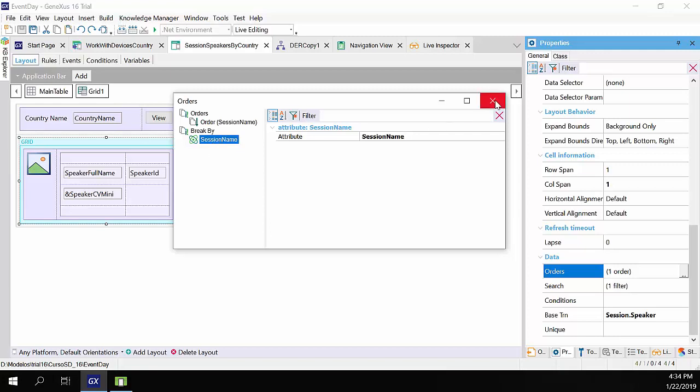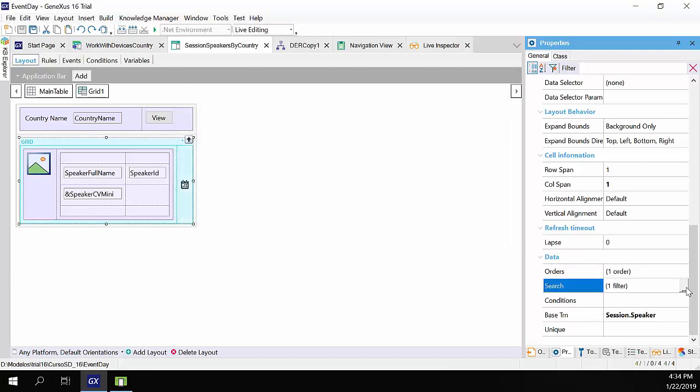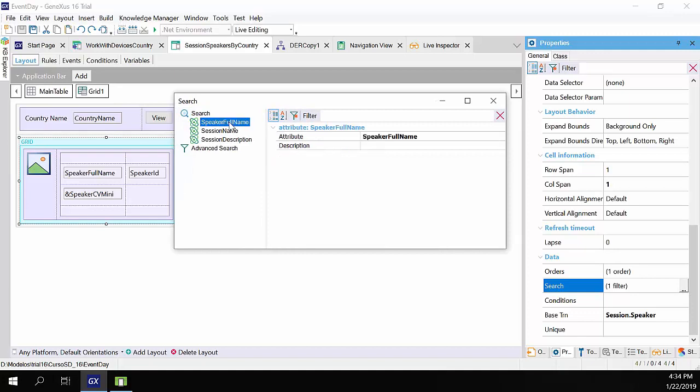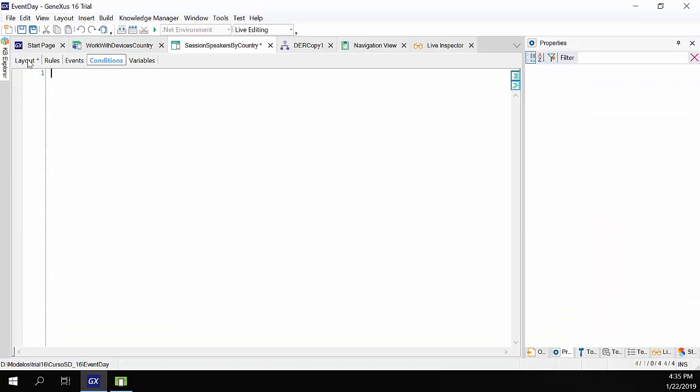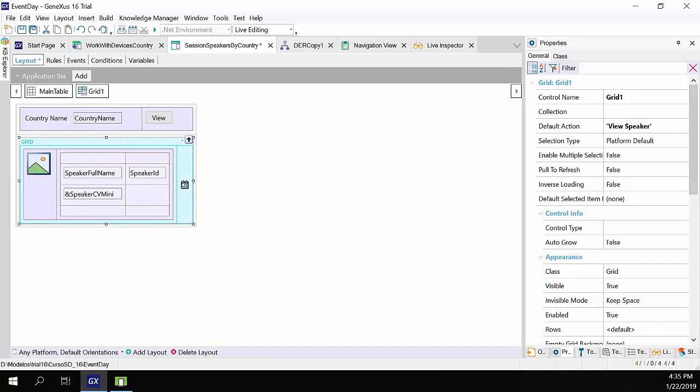And we have the filters in the search property. Here we have the speaker full name, session name, and session description attributes. And also, we have the base TRN property, where we indicate session.speaker. The conditions at the grid level, or at the level of the conditions tab, general for the whole object, are also part of this. So we don't have conditions, and we don't use any attribute in either of them.